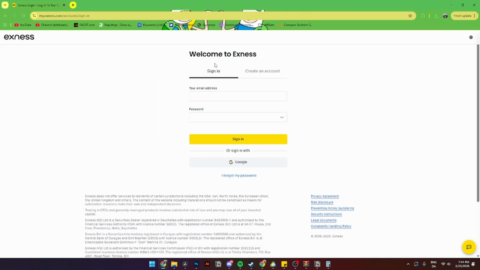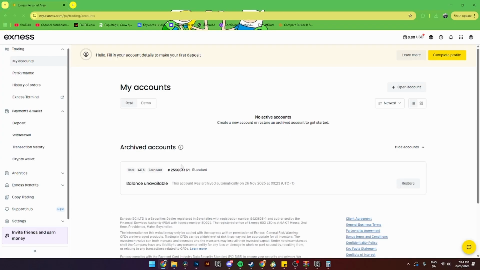Once you're inside of here, you'll need to go up to the sign in button up here, and then click in your email address and password. You can also use your Google ID to get into your dashboard. Once you get into the dashboard, it should be looking something like this.